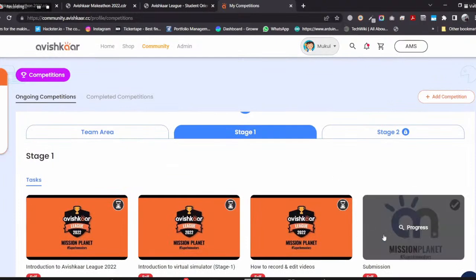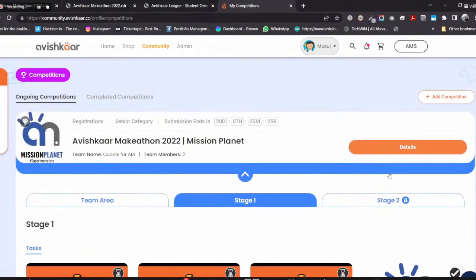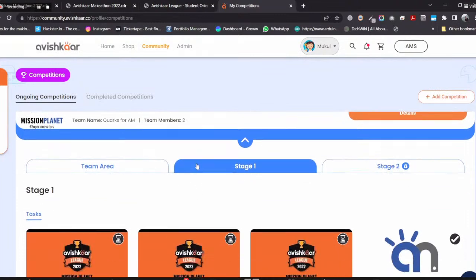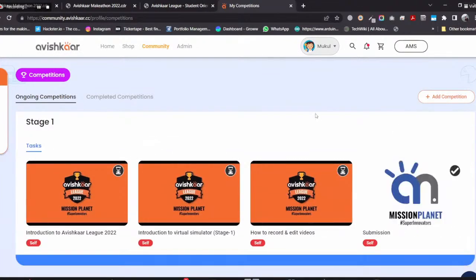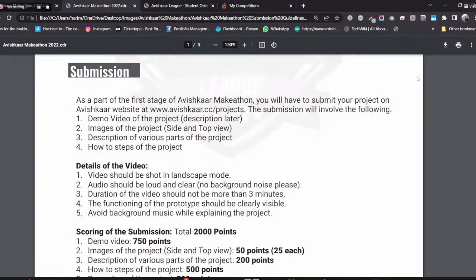So when you want to submit your project, when you want to submit your entry for Avishkar Makeathon, you need to follow the same process. You need to come to the Avishkar website, go to your competition dashboard, and there you will see your competition and the submission button. Now let's talk about how you need to make the submission. What you need to do is create a project. As we already told you, you need to create a project which will relate to one theme out of six themes, and for that project you need to create a video. You need to record a video.